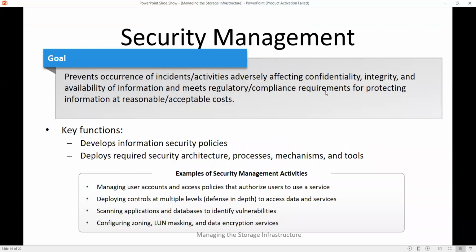Next is security management. In this, we develop the information security policies, right? As you already know, I've discussed this in previous video also. In case of security, what we need to ensure is that no unauthorized person is accessing the storage.